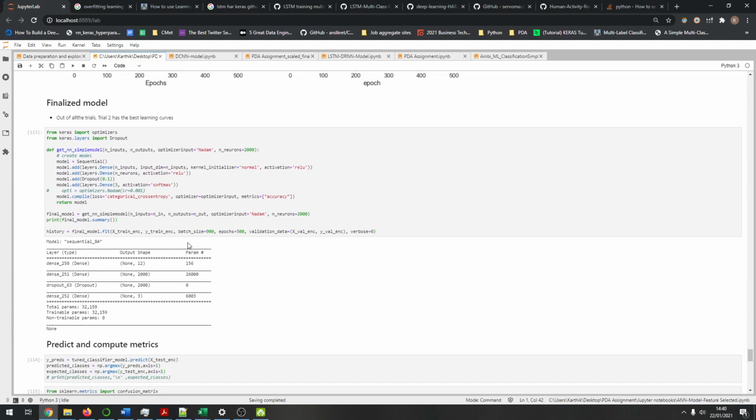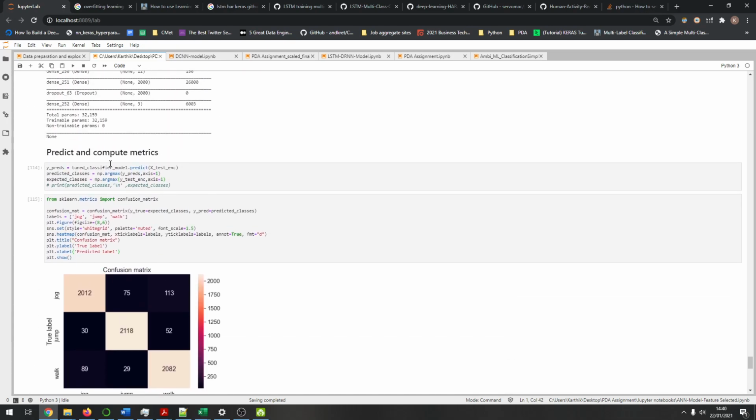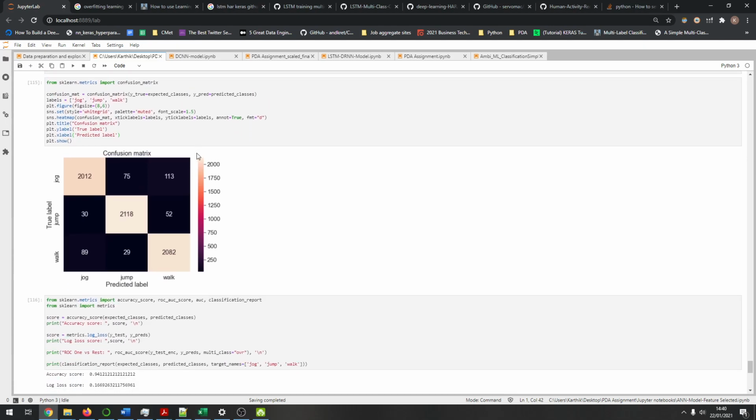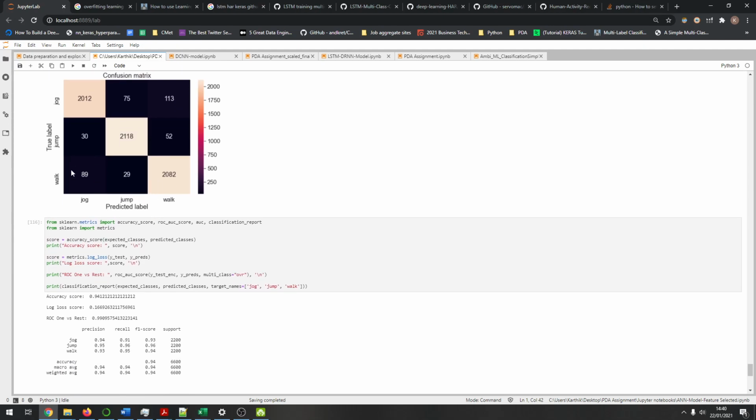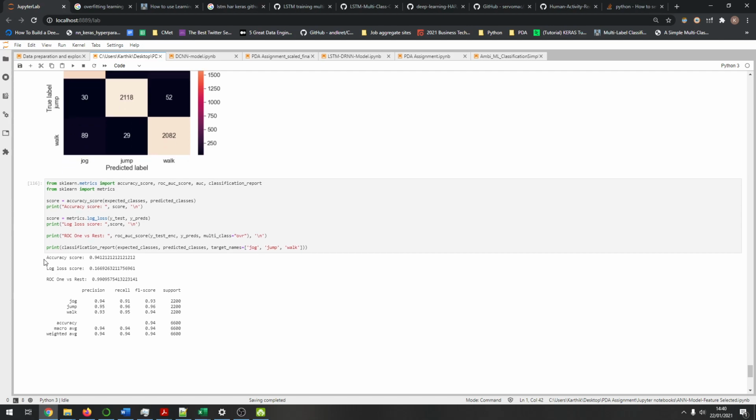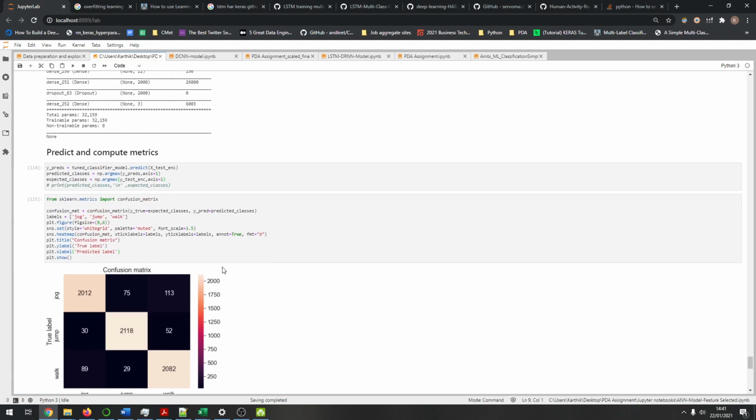Now we use that training to finalize the model, and then we fit it with the training and validation data set and then predict. This is the confusion matrix after we tune the model, and you can see that it is improved a lot. And these are the performance metrics. Accuracy score is high, log loss score is low as it should be, and ROC one versus rest is 0.9, and it's high as it should be. So this is our model.